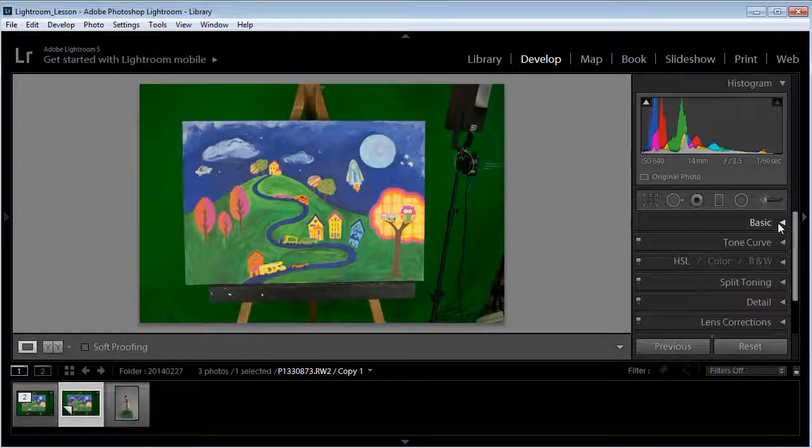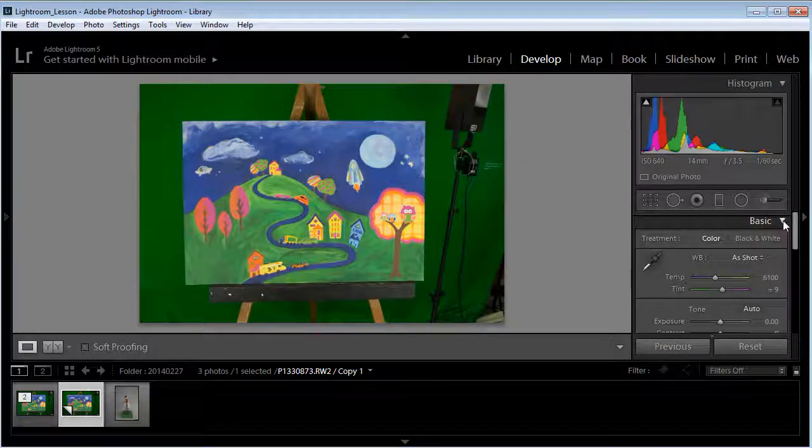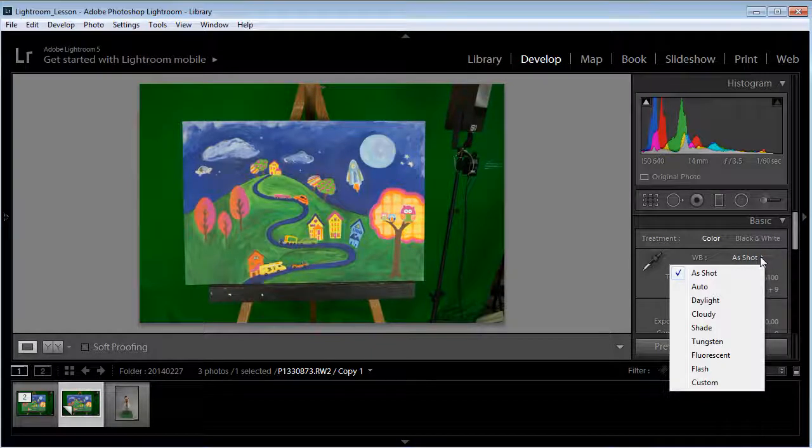What we want to do is jump into the basics panel and adjust our white balance, which should be the first thing you do. And right now white balance is set to as shot. This is how it was when I took the picture. Now, if your camera has some adjustments that it puts on based upon what it thinks the lighting situation is, it's going to compensate some for the temperature and the tint as well. But sometimes we have to adjust it further. So in this case, we're going to check out what some of these features are.